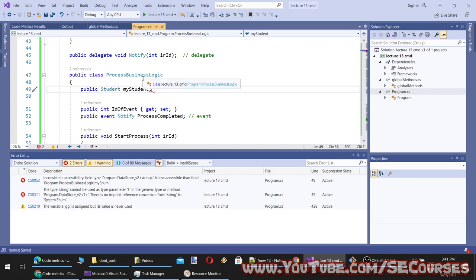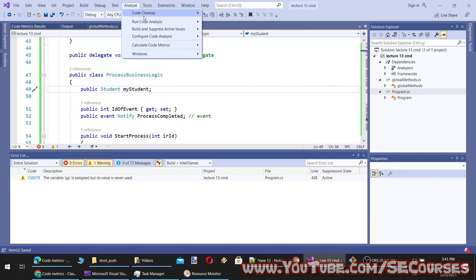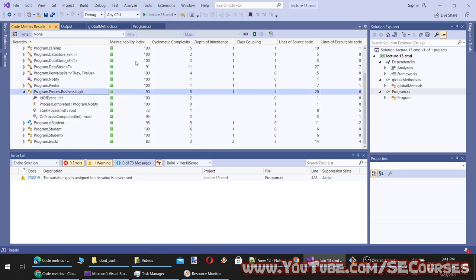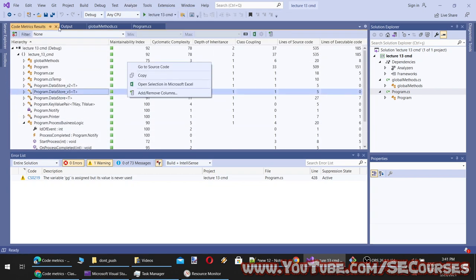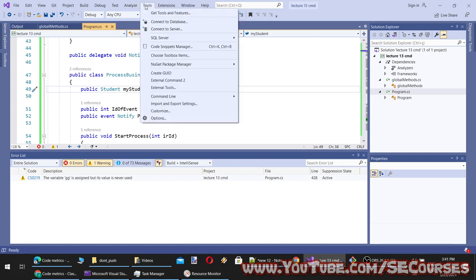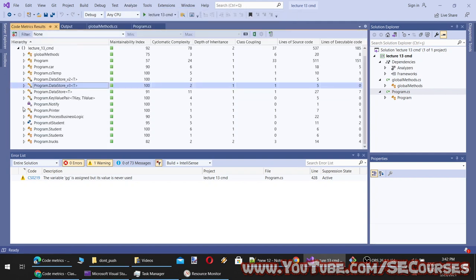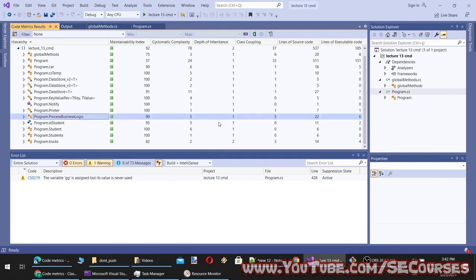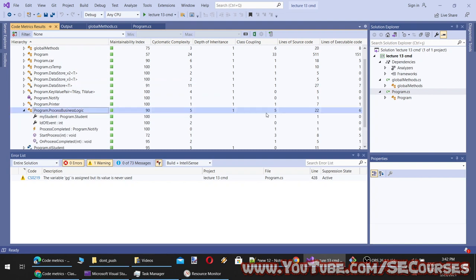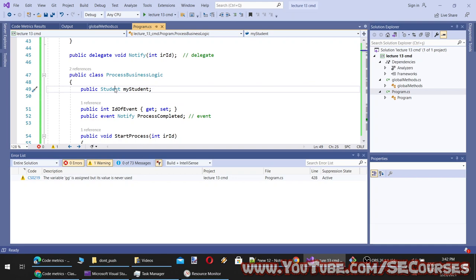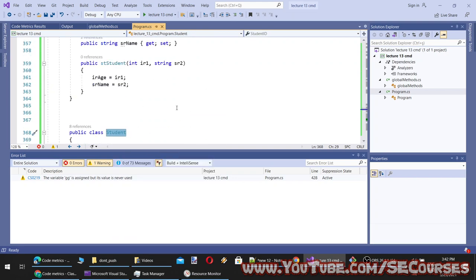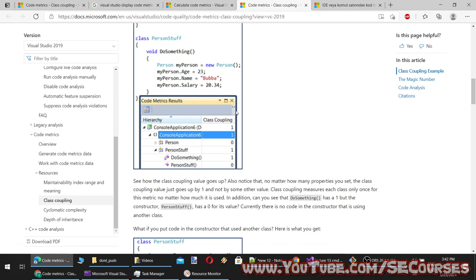Okay. And let's recalculate the code metrics. Analyze and code metric results. Do we need to refresh or something? Let's see. Tools. No. And now let's check the business logic, and the class coupling is now 5. You see it has increased to 5. Why? Because in the student class, I don't know, it increased from 1 to 5.